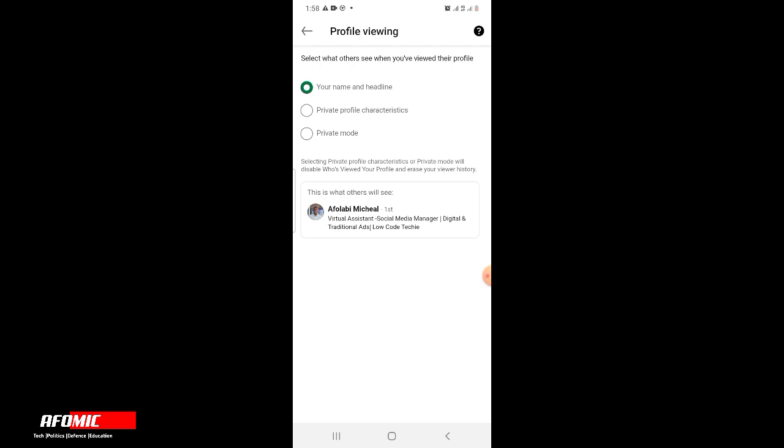When you click on private profile characteristics, it shows something like someone at so and so university, or something specific to your headline. Then private mode, this is the chief of it all. So just click on private mode. Private mode means that you are anonymous, they don't know.